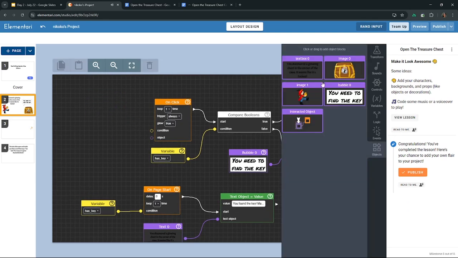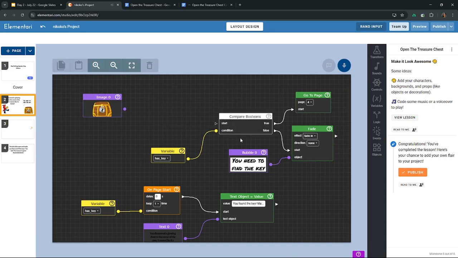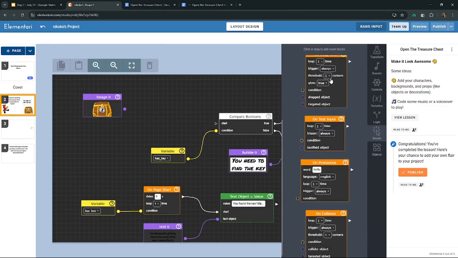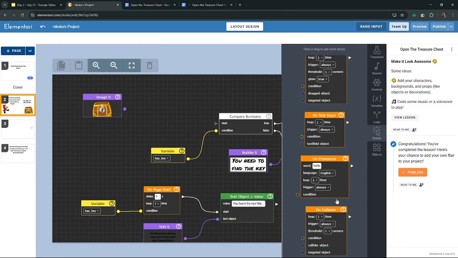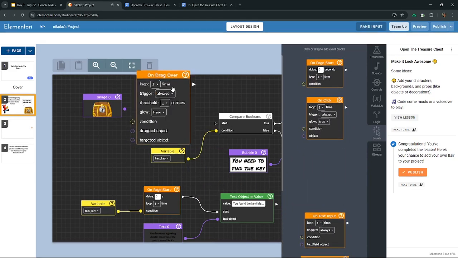So I'm gonna go ahead and grab my chest again for my sanity. And instead of on click, I'm gonna delete this block. I'm going to use a different event, the on drag over block. That's also found in events. I think we've used most blocks together. We haven't used on collision, but we've used on pronounce, we used on text input. We haven't used on drag over yet.